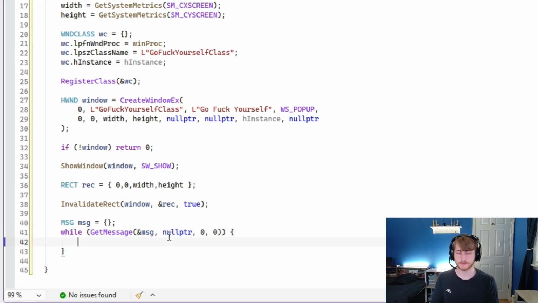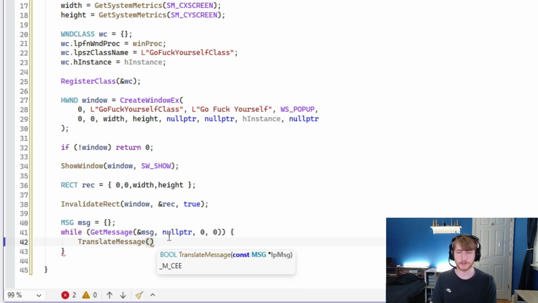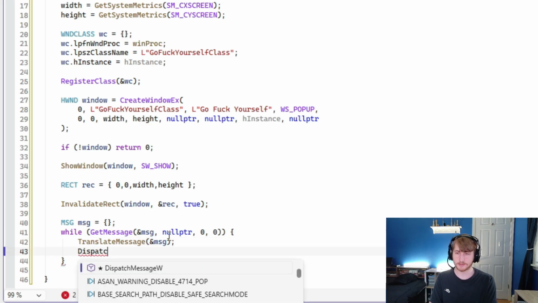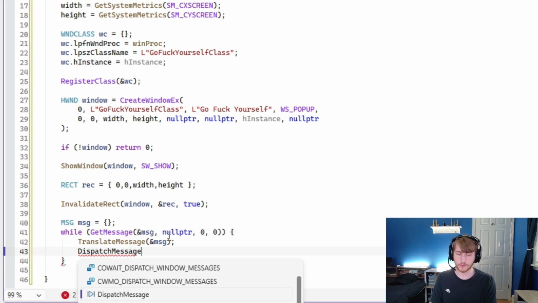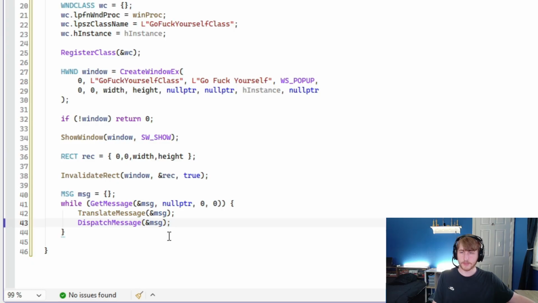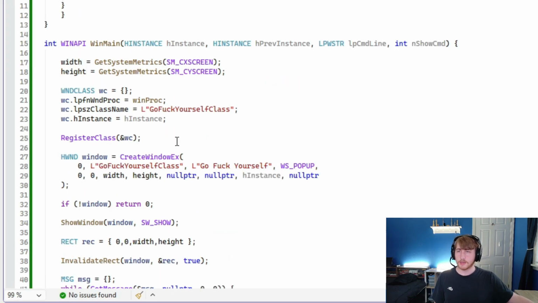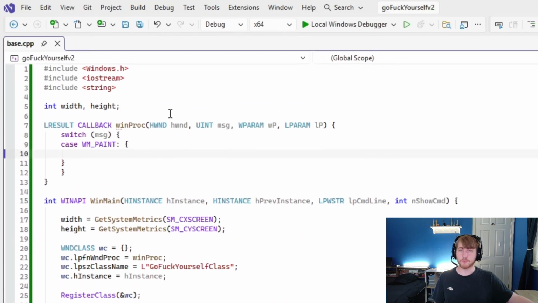And now we will translate the message into a readable format for the window by passing it the message. And then we will dispatch the message so that the window can utilize this message. Now that we've done this, actually, I'm going to add a return 0 at the bottom just to have it. Now that we finish this, we can go back up to our WinProc, and now starts the real process, painting the window, doing every little thing we want to the window.